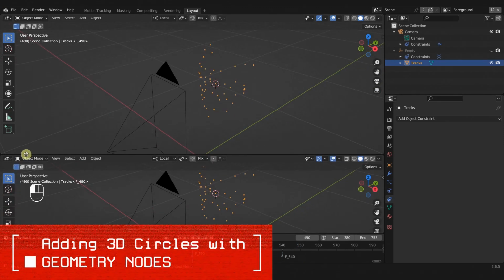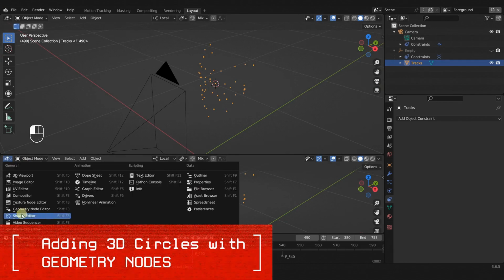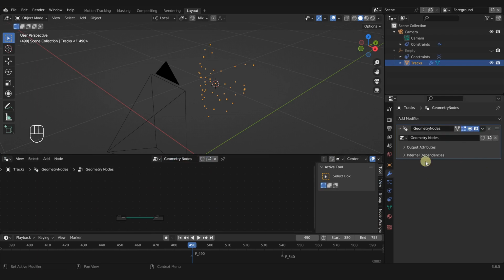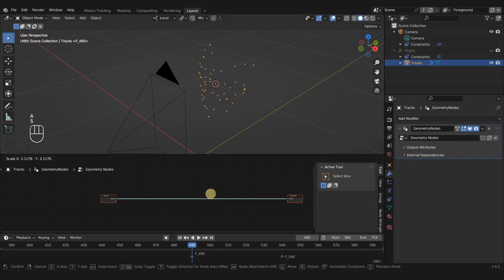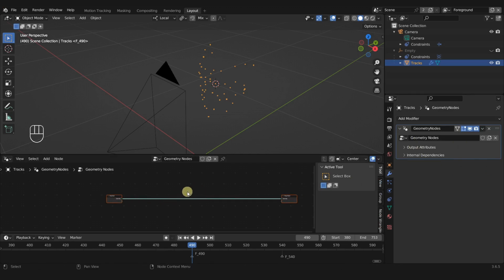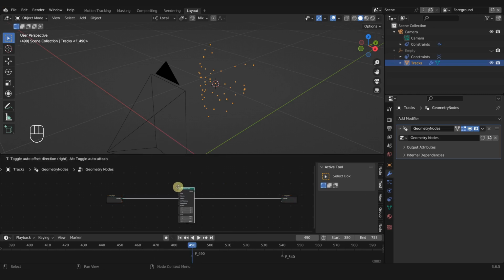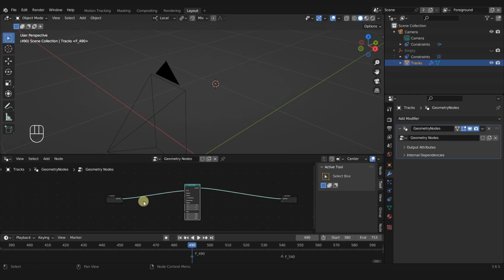So I'm going to pull up another area over here, and then I'm going to change it to the geometry node editor. And remember, geometry nodes are modifiers. So if we go to our modifiers tab and then we click new here, you can see it adds a modifier for geometry nodes. So let's take these and scale them out a little bit. We want to add in right here instances and then instance on points. So I'm going to drop that right in the middle.